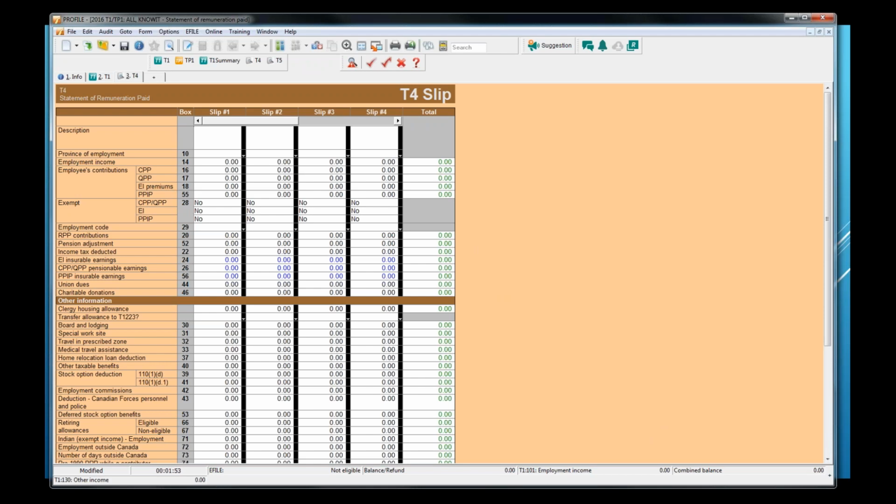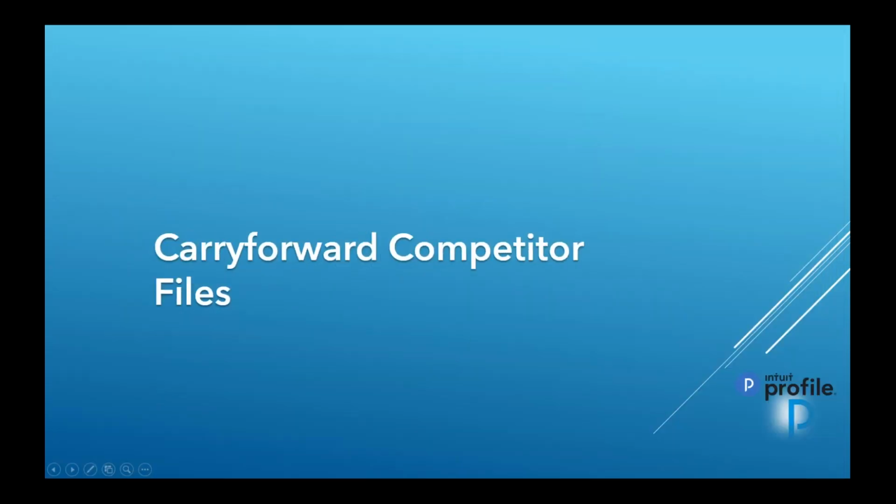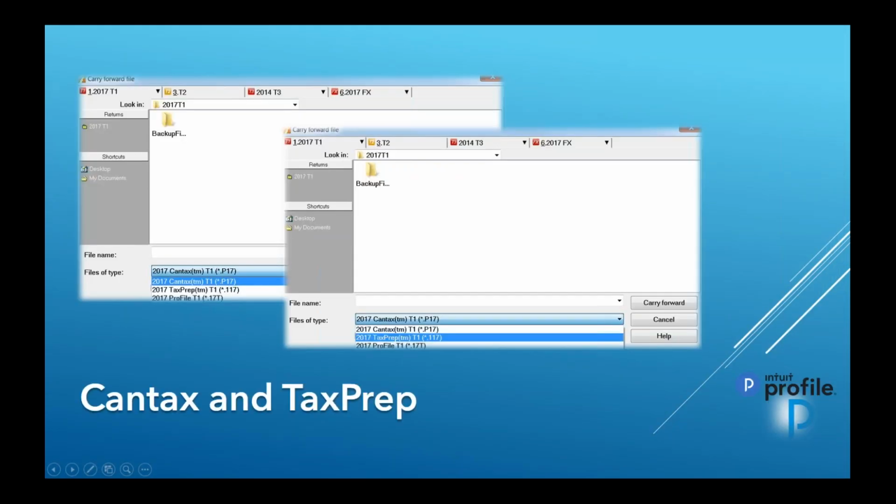You can also carry forward DTMax files. So we talked about competitor files, Cantax, and tax prep. Just remember, when you are carrying forward the file, if you don't see the tax prep or Cantax file, just remember to do the drop down and select the file extension for that file.